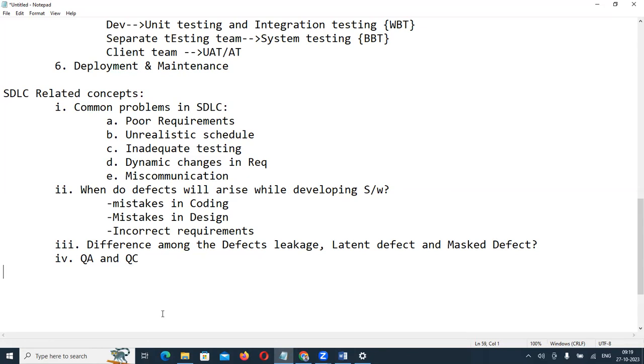Sir, hello. Sir, yes, may I know how a masked defect works? Like, one defect masking the other defect means? Can you give an example?